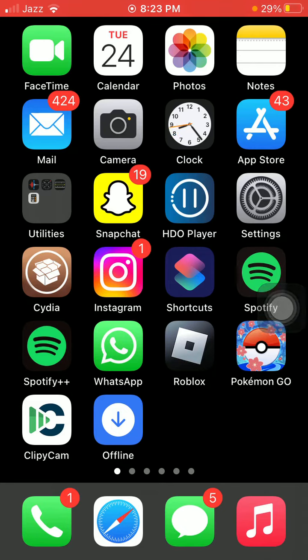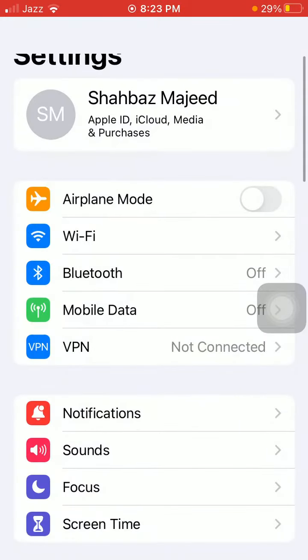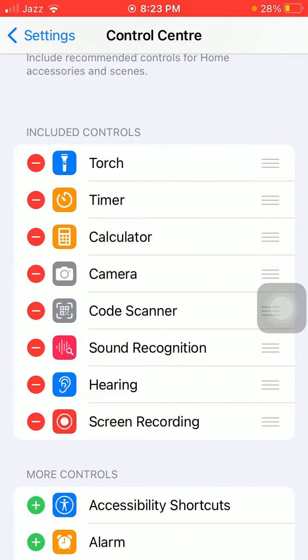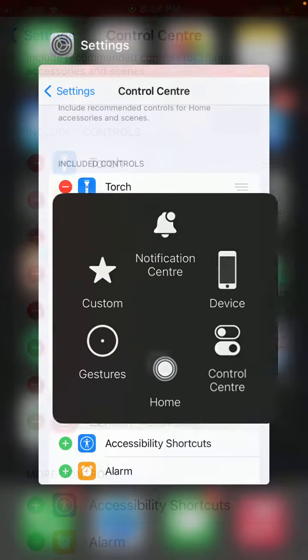After the force restart, go back to settings. Here we have to tap on control center, enable access within apps, and add the control center items that you like. After that, hopefully you will get rid of this issue. If not, then move to other solutions.